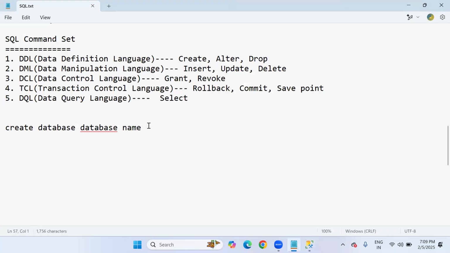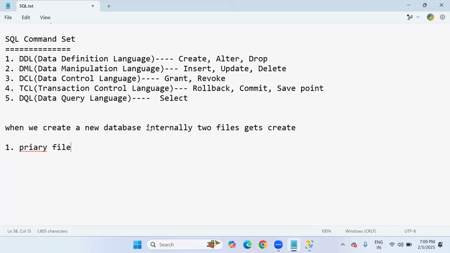Whenever you create a new database, two files get created internally. What are the two files? I'm explaining, these are important files. The first file is the primary file. The extension of the primary file is .mdf. It stands for master data file, MDF file.